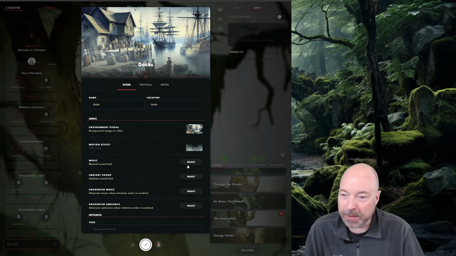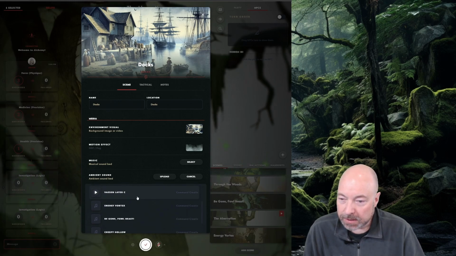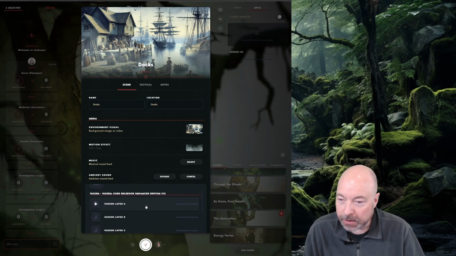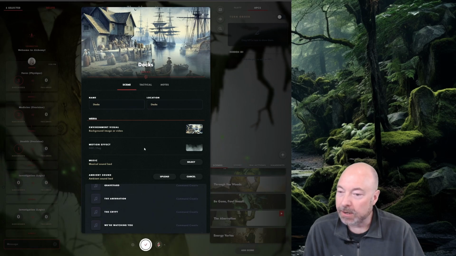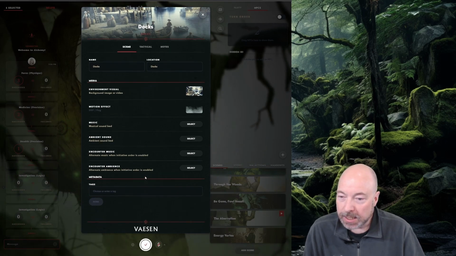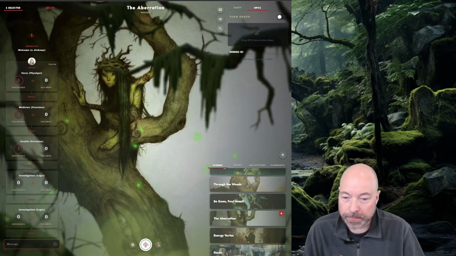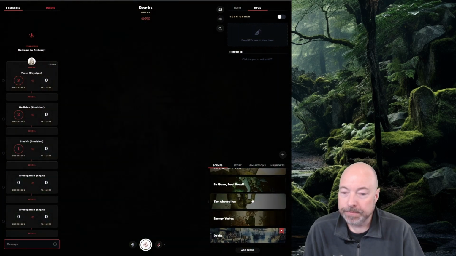I don't actually like music typically in my games. Ambient sound. Okay, this isn't very helpful. Vaesen layer A, B, C. Okay. Creepy hollow graveyard. All right, I'm gonna just skip this and not put any sound on it, and just hit OK. And now we can activate this dock scene.